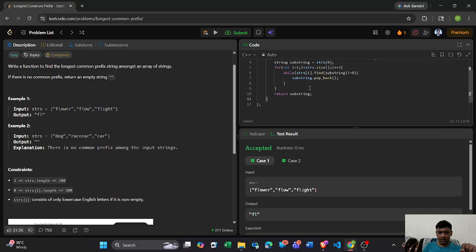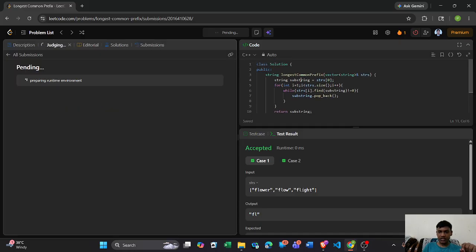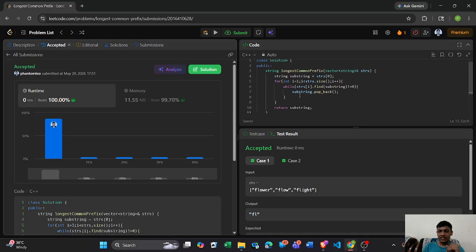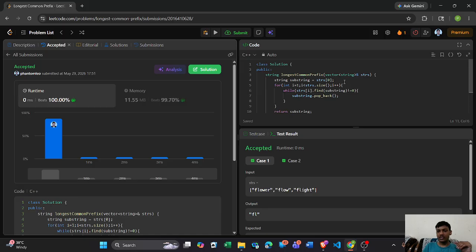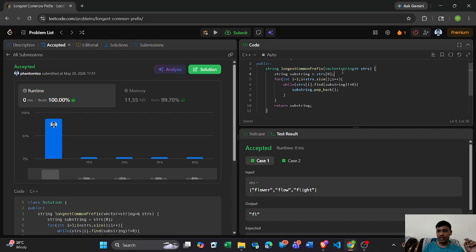Now we'll just submit our code and see if it is working for all the edge cases or not. As you guys can see, it is working for all the edge cases. Our time complexity is O(n times m), where n is the length of the array of strings and m is the length of the substring. And our space complexity is O(n), since we are using our string data type.